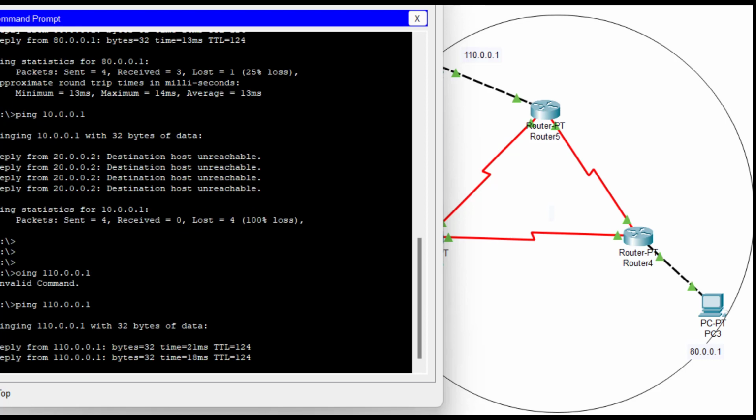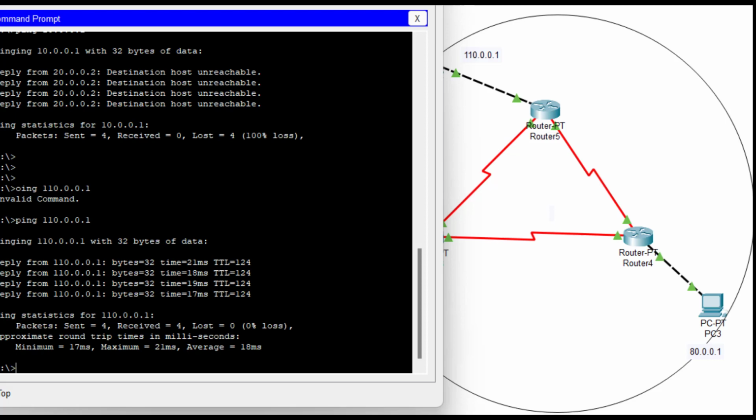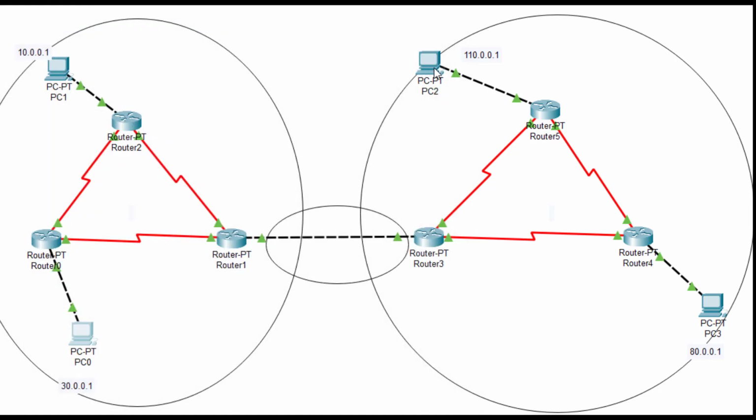Now you can see we are getting the reply. The reply is coming from 110.0.0.1. So it means there is a logical connection available between PC0 and PC2. The packet is moving.